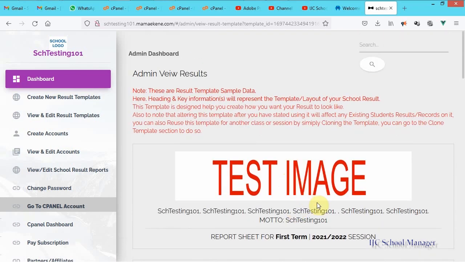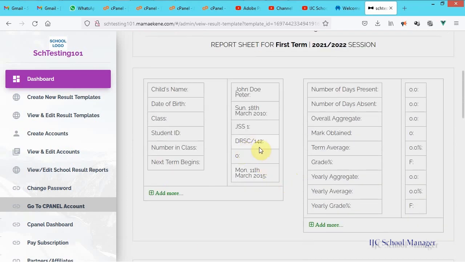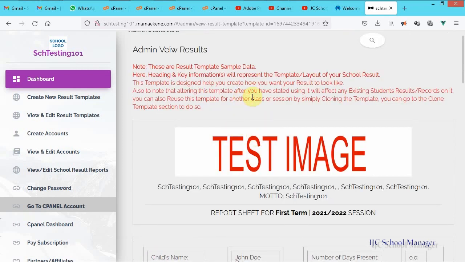When you are through with this, you can then use this template to generate the results for the first term 2021/22 session and the GSS 1 class. Okay, so see you in the next video.